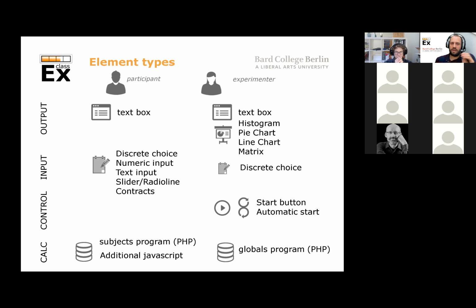For the lecturer, you have also different output formats for different types of results. So I just named some of them. One is a histogram, a pie chart, a line chart, a matrix, something like the list of answers that we just saw in the little questionnaire that I gave you. So there's these different types, and you can also design your own result types if you want.